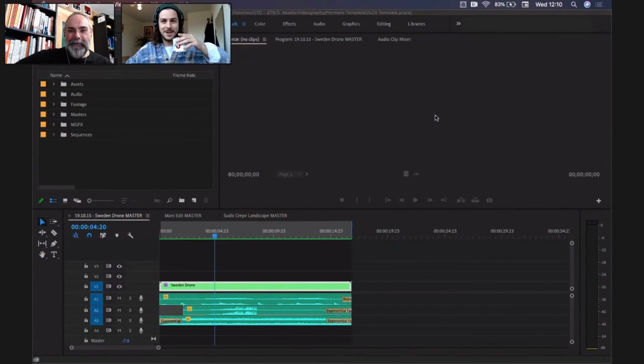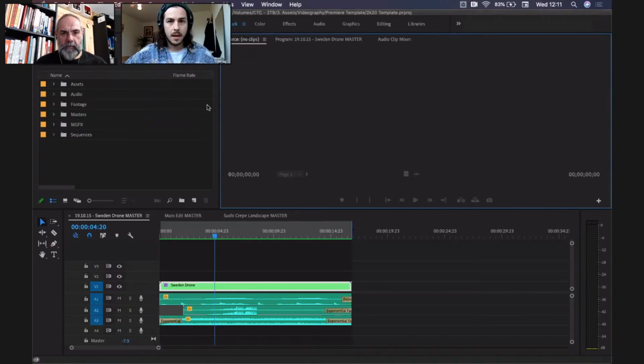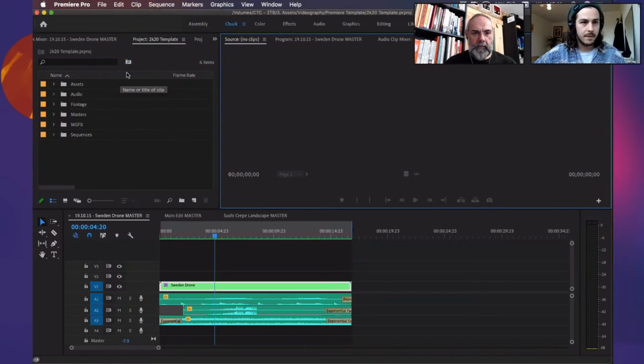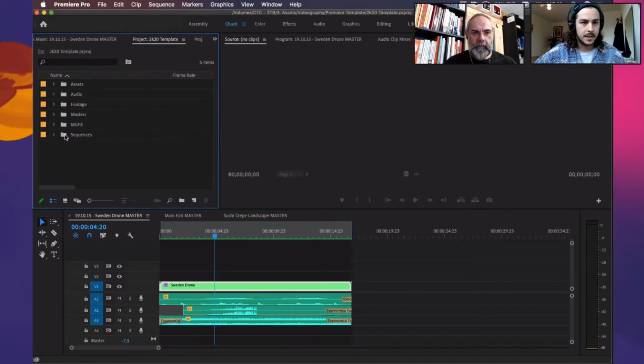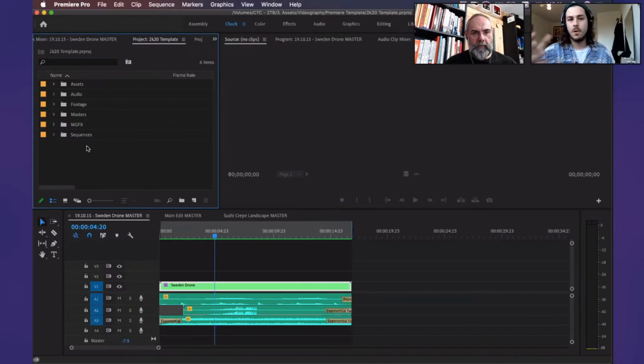Yeah, we're all set. So what I like to do is I have a project template that I've set up in Premiere. It's just a blank template, and I use that for every single video project that I run. I've got it open here, and if you can see on the left, I have 6 bins set up: assets, audio, footage, masters, motion graphics, and sequences, and all of my projects will involve assets in that form. You can see they're all empty except for the VFX.